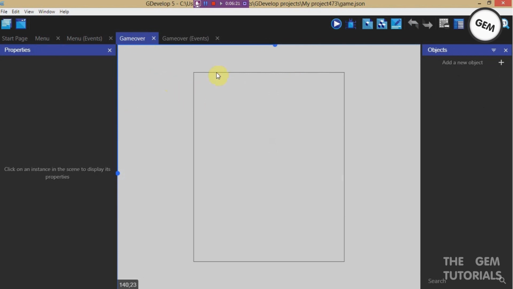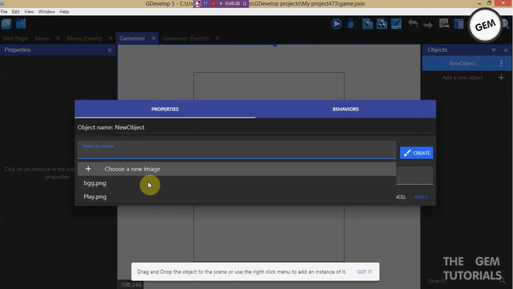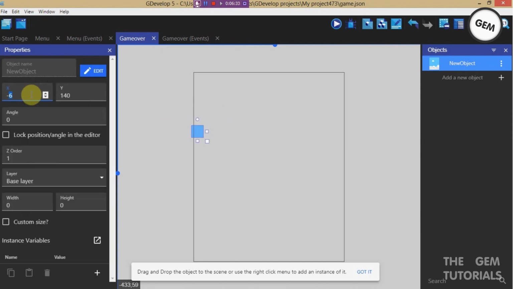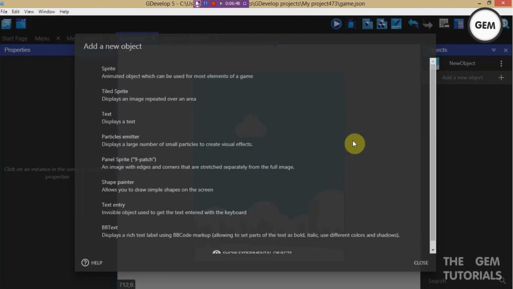Okay, so let's add a new object. Now going with the tiled sprite BG, which will be our background. Apply. Put this into the scene. X position 0, Y position 0. Width, same as our window, height 500. Custom size. Okay. Now let's add a restart button.